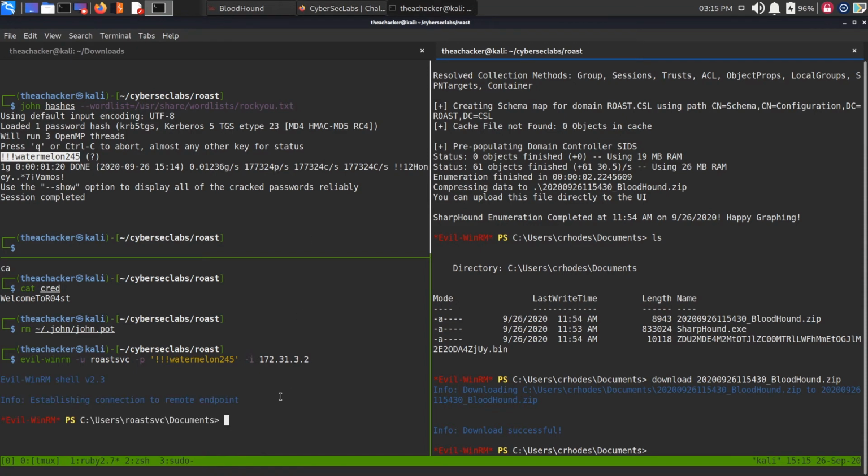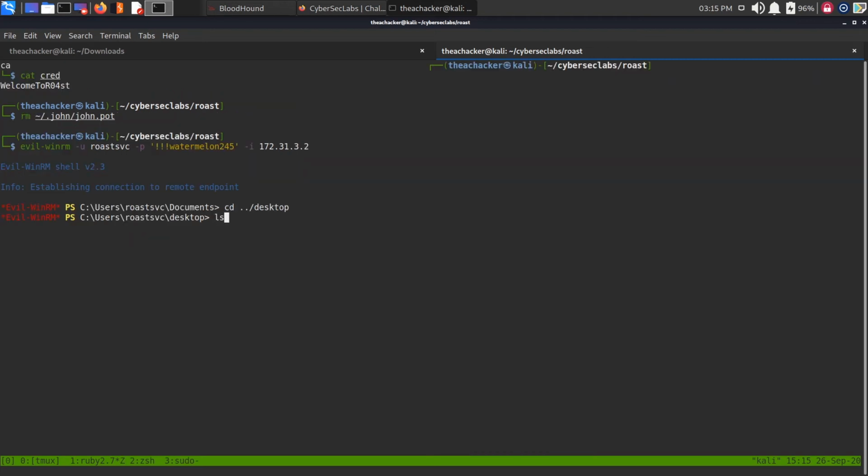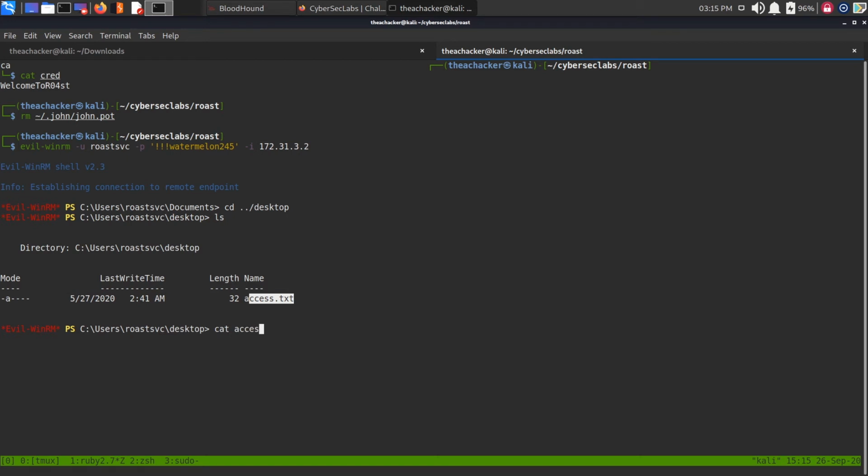Alright, now we are inside this service account also. Okay, so here is our access flag, access.txt. You can easily get it: type cat and the file name. So here is the access flag. Okay, now let's get to the privilege escalation part.